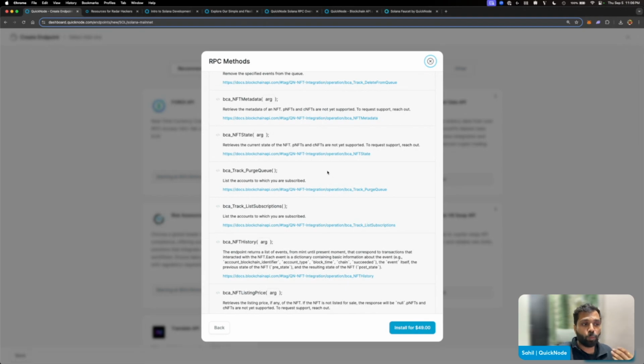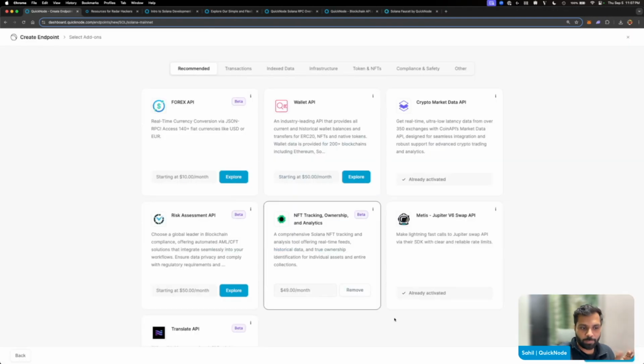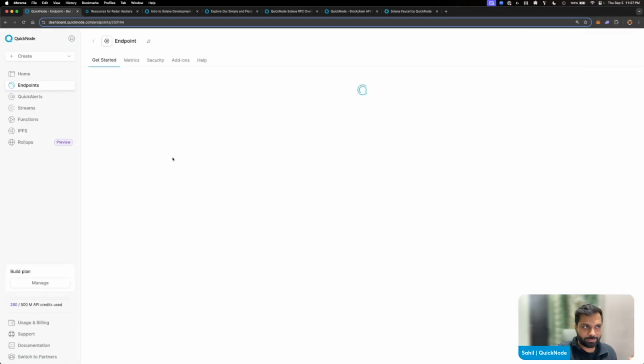And if you want more details on those add-ons, you can always go to the linked docs for those RPC methods. Once you are satisfied and have checked everything, click on install. It's just like installing an app from your app store. Once you have explored the add-on and are certain that you want to use it, just click on install, and then you'll have to create the endpoint. Then your endpoint will be created, which will look something like this.